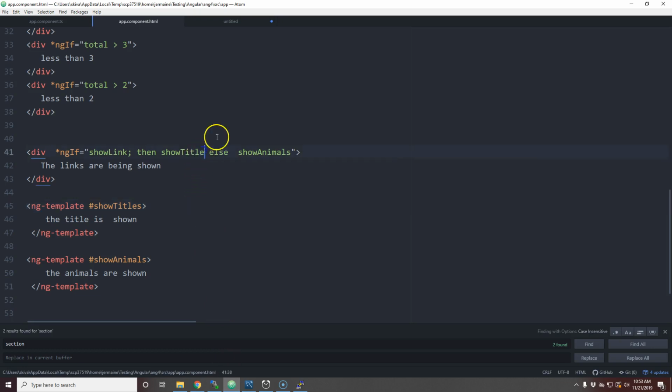Now you can't do a then, like for example, if show title does not exist, then show, I don't know, show booty, and then have an else. No, it's pretty much an if else statement. And also when you have showLink, it's not going to show the contents that are within this container. It's only going to show the contents that are specifically talked about with the then, show title, or else show animals. So this would not work. Show booty would not work even if I created a show booty, like if this value did not exist.